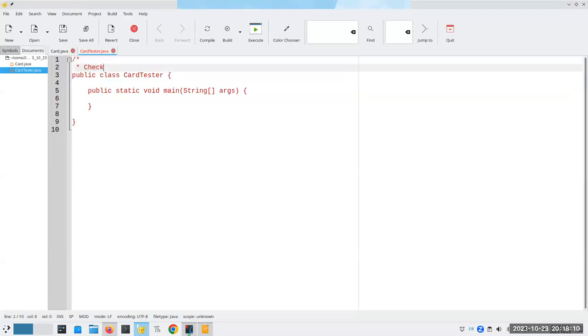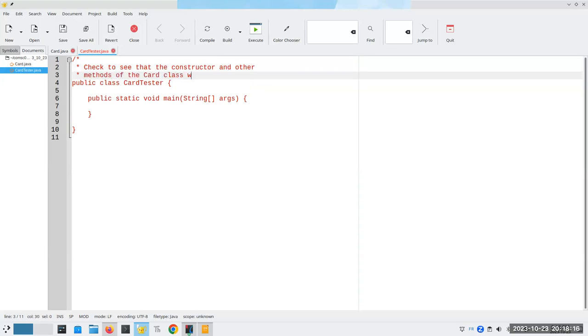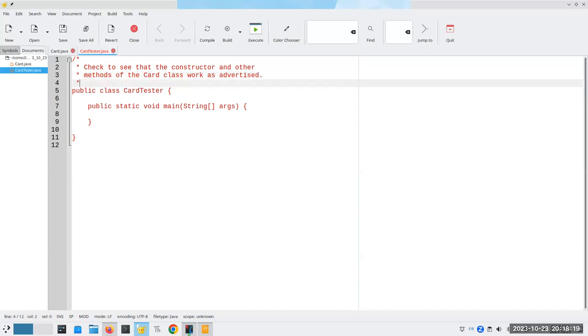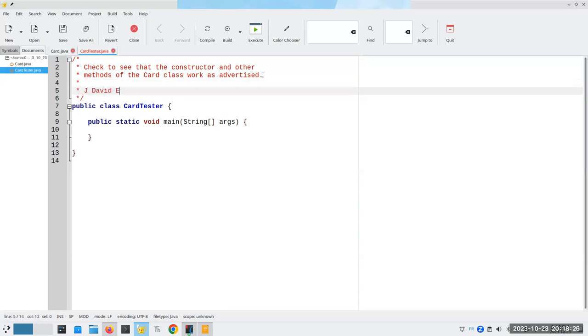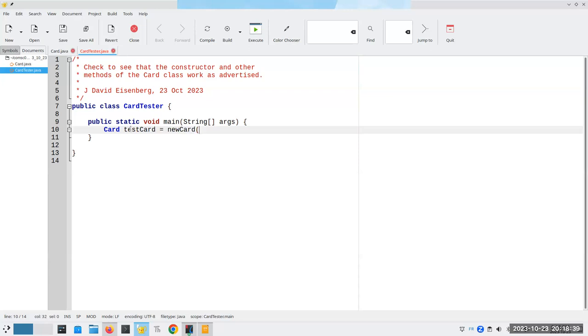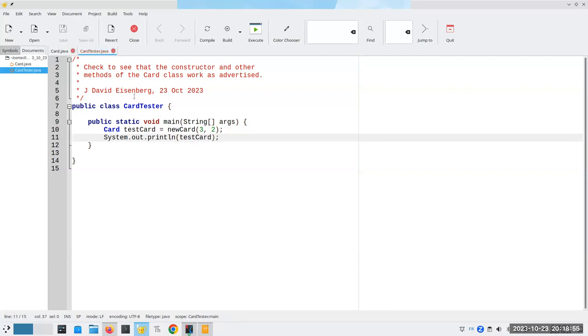And then what we're going to do here is check to see that the constructor and other methods of the Card class work as advertised. And I guess I should put my name in there and the date just for the heck of it. So let's make a card, call it testCard, and that's going to be a new Card that's going to be a three. And let's see, if clubs is 0, diamonds is 1, hearts is 2. And then we should be able to say System.out.println of testCard.